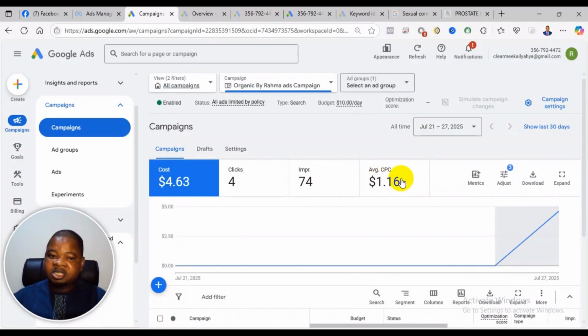So if your target location is any of those countries, I don't expect you to spend anything less than $50 per day. Even if it is lower than $50, make sure it's $30 and above. If not, you will not get any meaningful results. So that is the second reason.